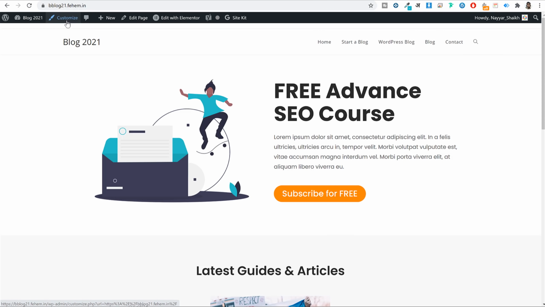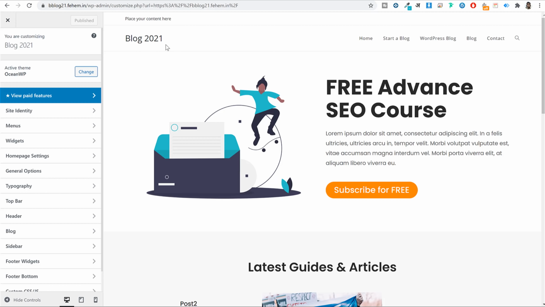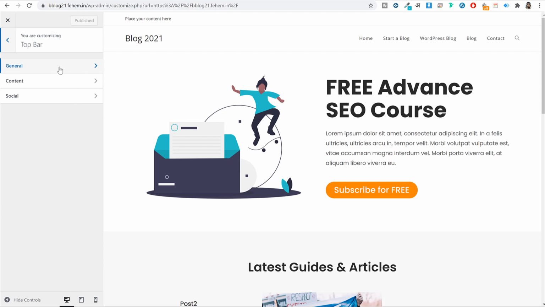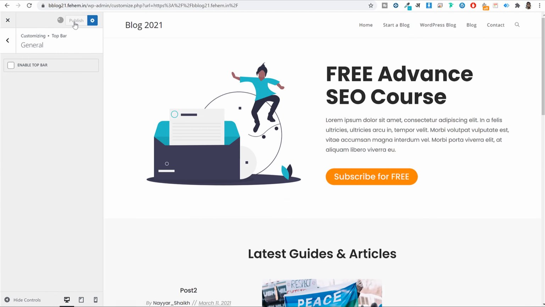To do this, we can click on this customize link at the top. Now let's start from the top. If you see above your header, you'll see this extra space. That is for the top bar. I don't want to use the top bar, so you can click this top bar option from the left hand side. Under general, you can simply untick this option. You don't have to click on publish, but you can just untick that option.